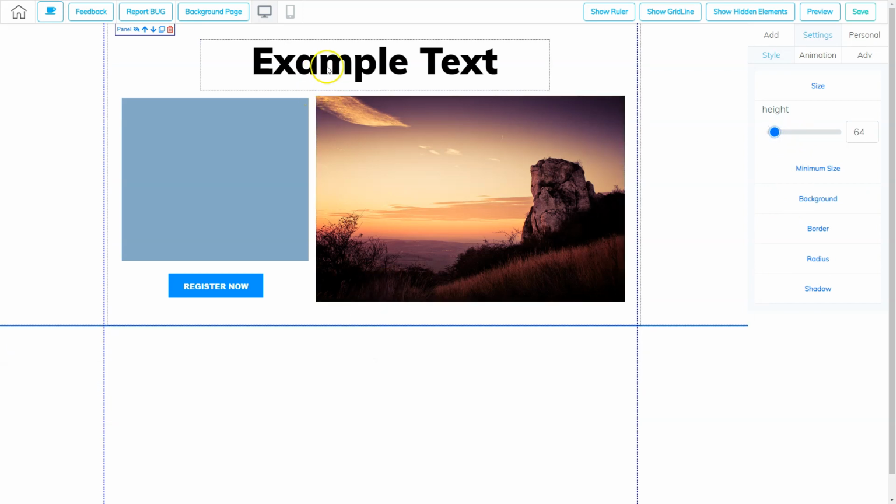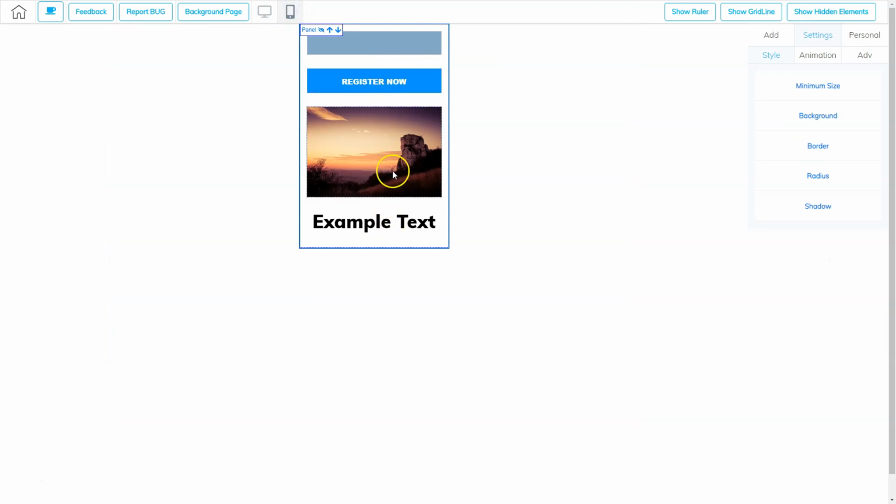Okay, so we've got some text, we've got a box, we have an image, and we have a button. And all of that's going to look different once we click on the mobile. So let's take a look at what the mobile looks like. So I'm going to click the mobile version up here. And this is what my page is looking like so far. And I might want to reorder it because I want the text at the top.